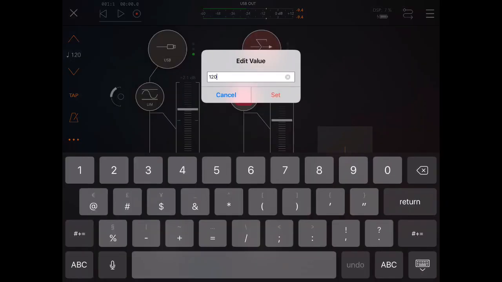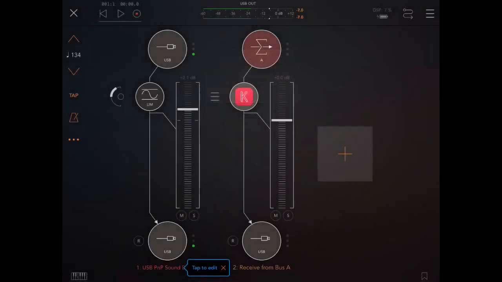Okay, so I know that this loop is at 134 BPMs. Sweet. So let's hit play. Cool, right? Alright. So now, let's just lower that.